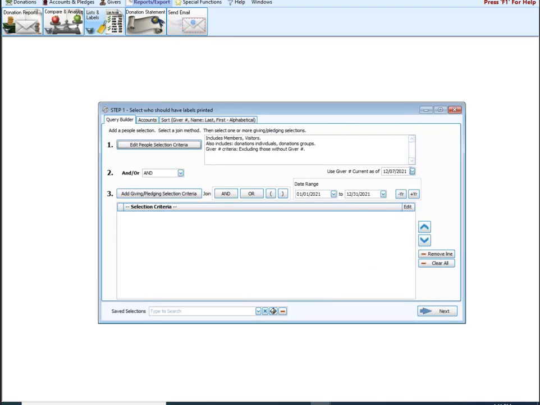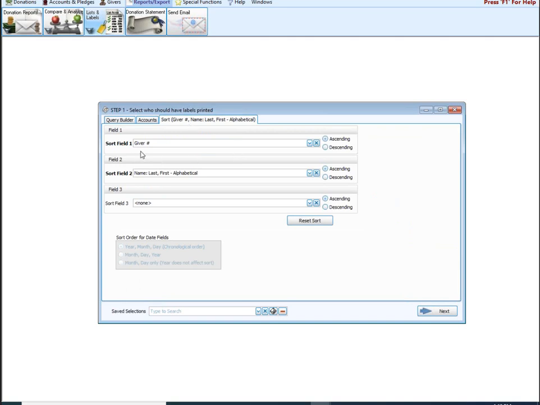And then this is the key right here. It says use giver number current as of. You have to change this to the first day of next year. We have to put in 1/1/2022. That's what tells the software to pull the future numbers for 2022 and not the numbers that they currently have. Otherwise, you're just going to get a label with their current number. Okay? Go up to the sort tab. Make sure your sort tab is what you want. Right now it's on giver number. I'm fine with that. So I'm going to hit next.